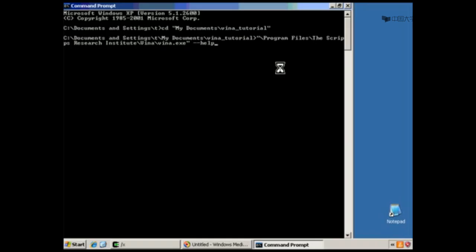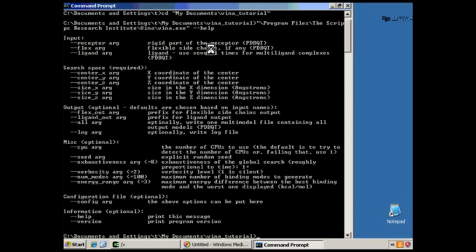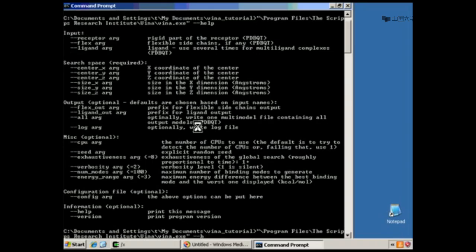I'll use this option --help to print the other options. As you can see, Vina requires the names of the files for the receptor and the ligand. I can use this option to specify the receptor file, protein.pdbqt, and so on. However, sometimes it's more convenient to use a configuration file.